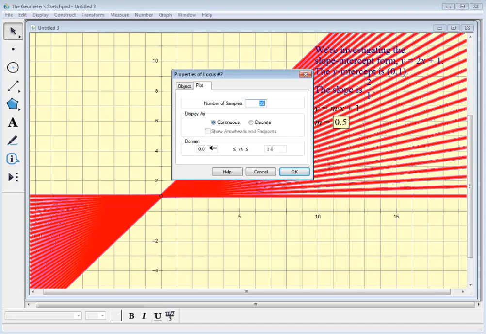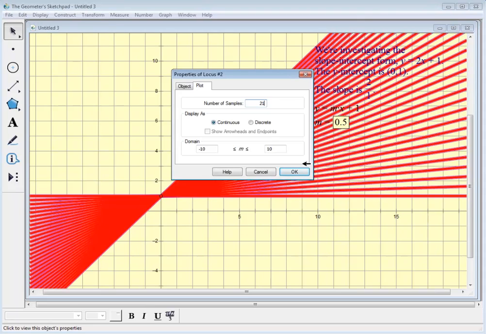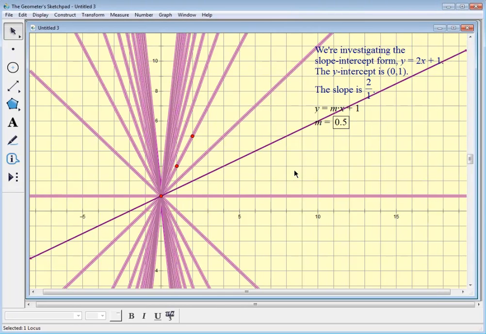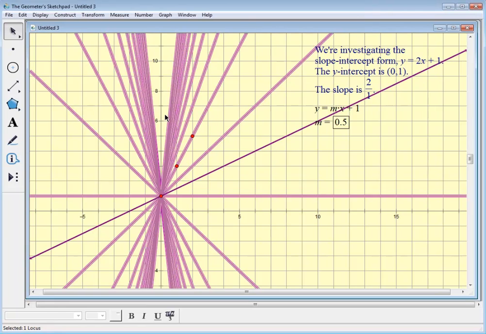You can change the domain, so maybe I want the domain to go from -10 to 10, and maybe I want to have 21, so that will give me -10, -9, -8, etc. And there we have it. So this is a family of functions. It's the family of functions y equals mx plus 1 going from -10 to 10. There's the -10 one here, probably. Oops, hard to select that one.